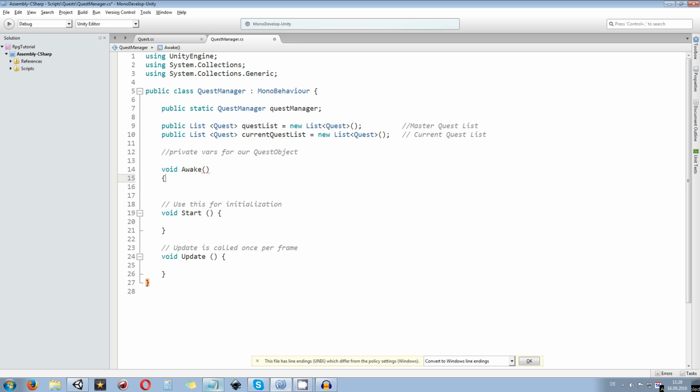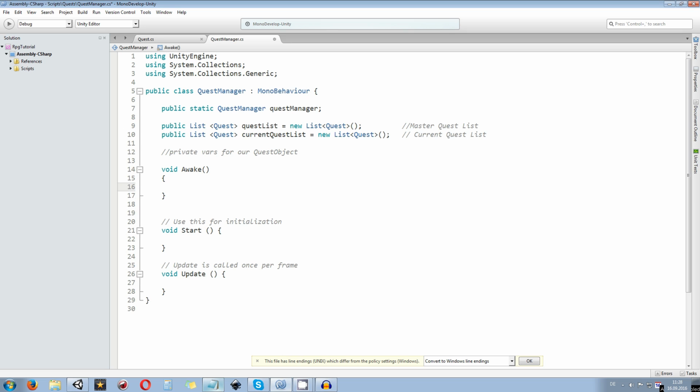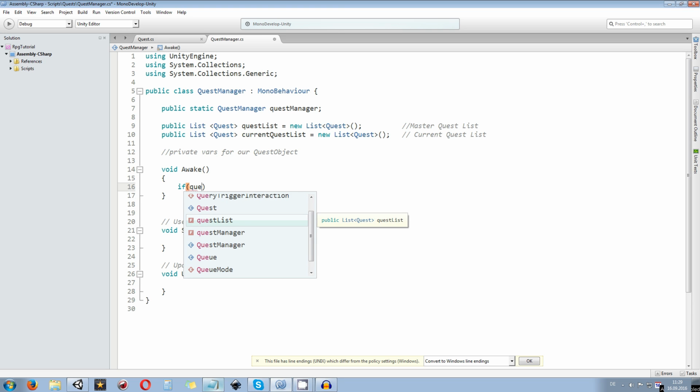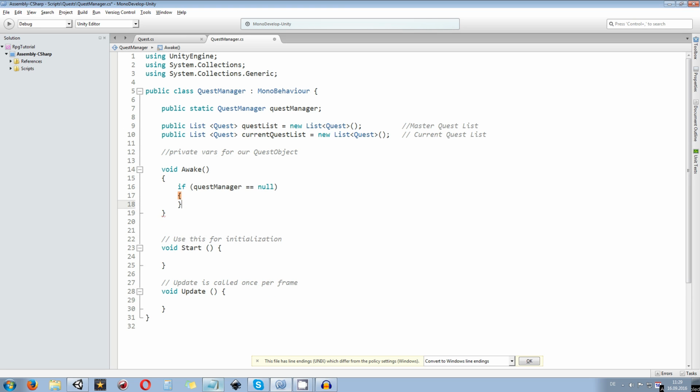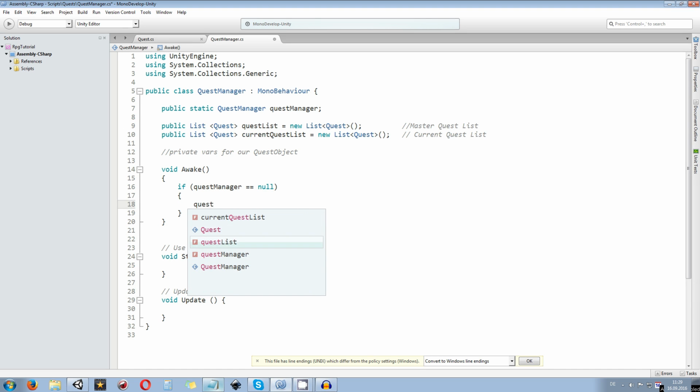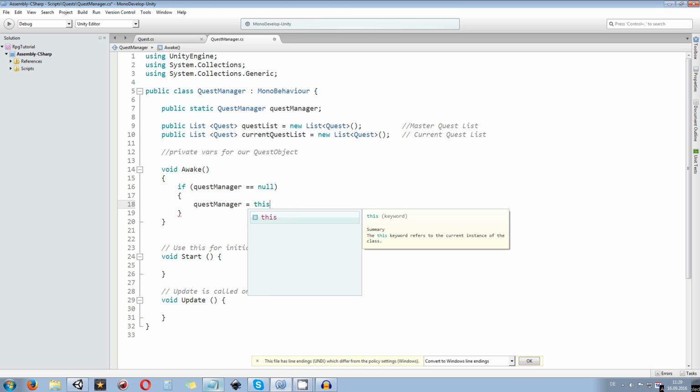And of course we do all the same stuff as we did in the turn-based battle system for the game manager, for example. So what we say is if QuestManager is equal to null, so if there is no quest manager inside, then we want to say that QuestManager equals this. So this is going to be the quest manager for that particular part.